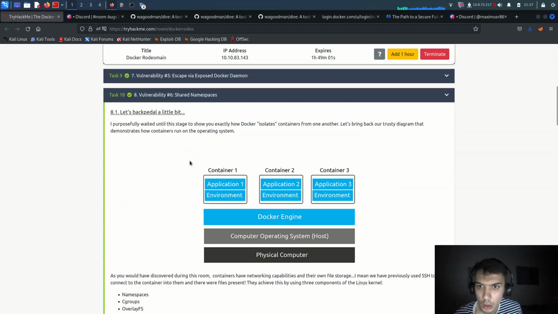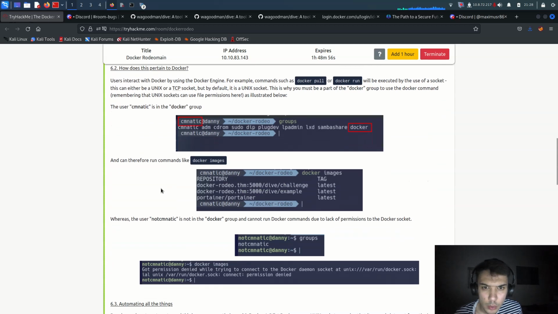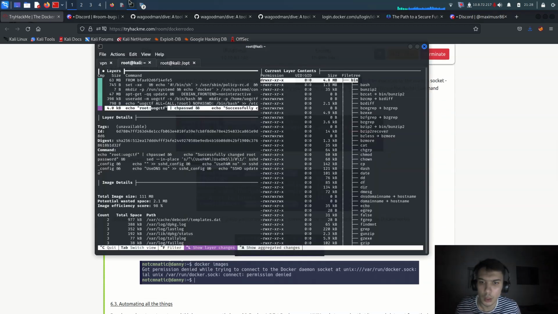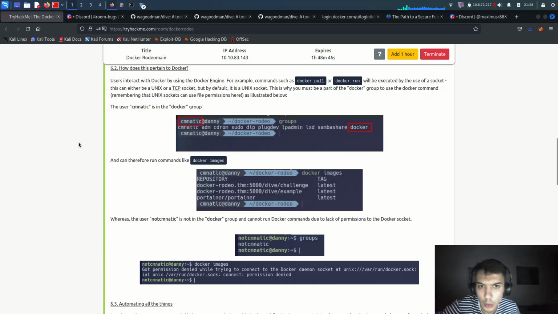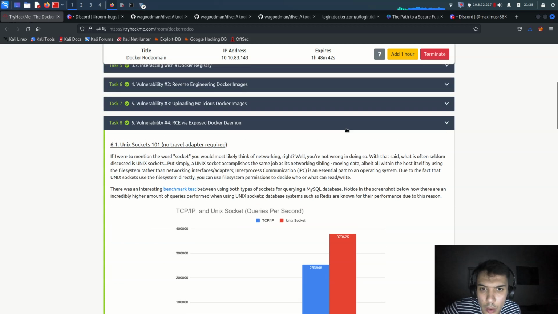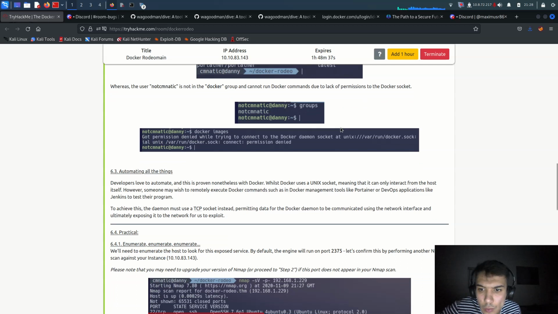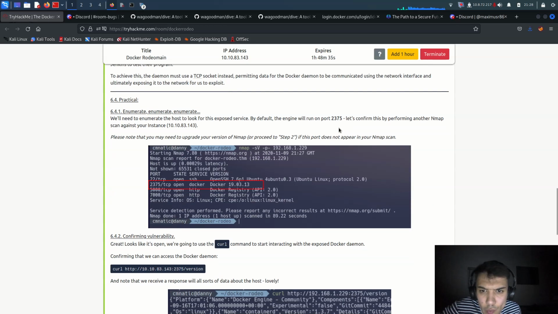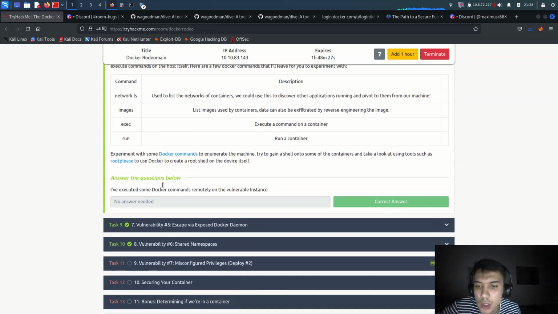Alright, let me scroll up. Groups. Okay, let's say groups. It's not working, I know. Root, right? Docker, where's Docker? Oh, it's just for information.